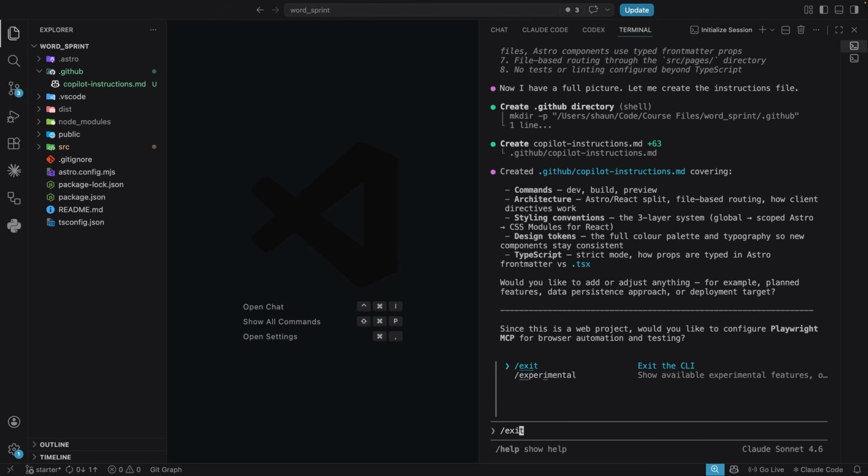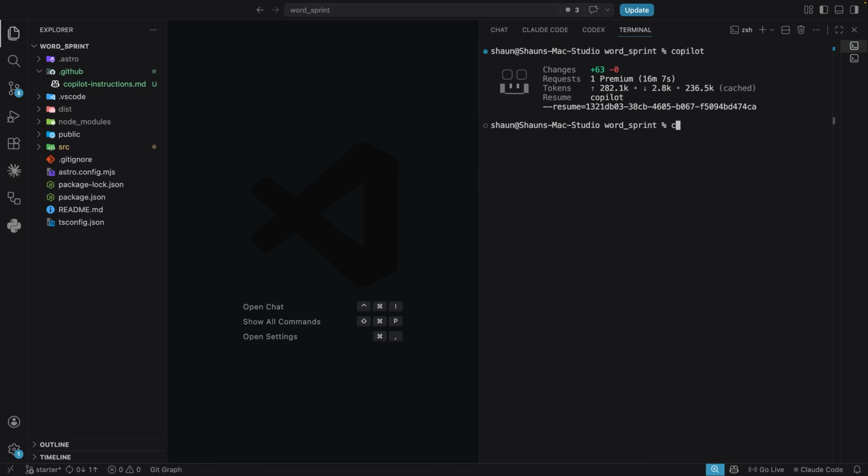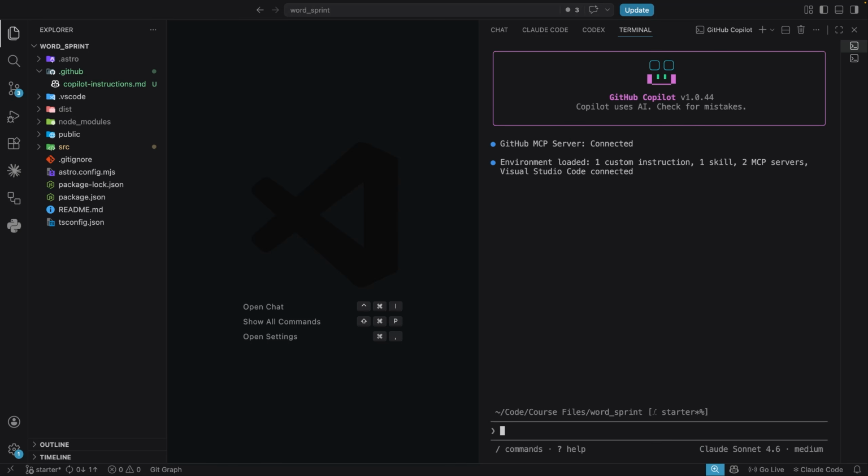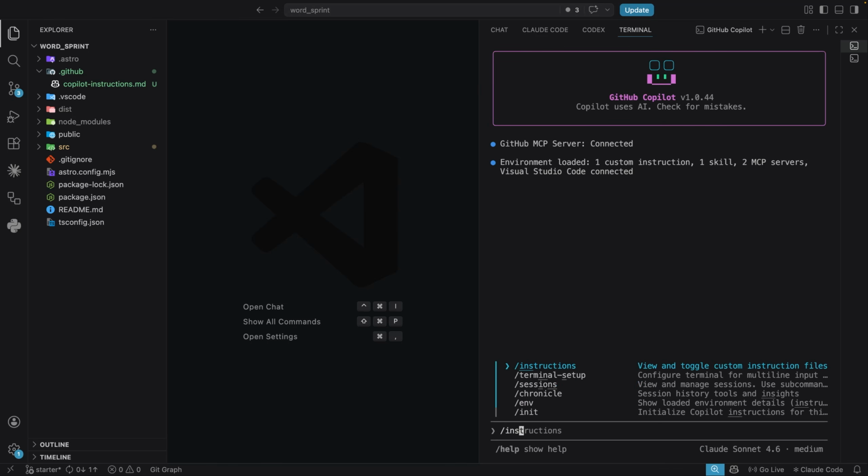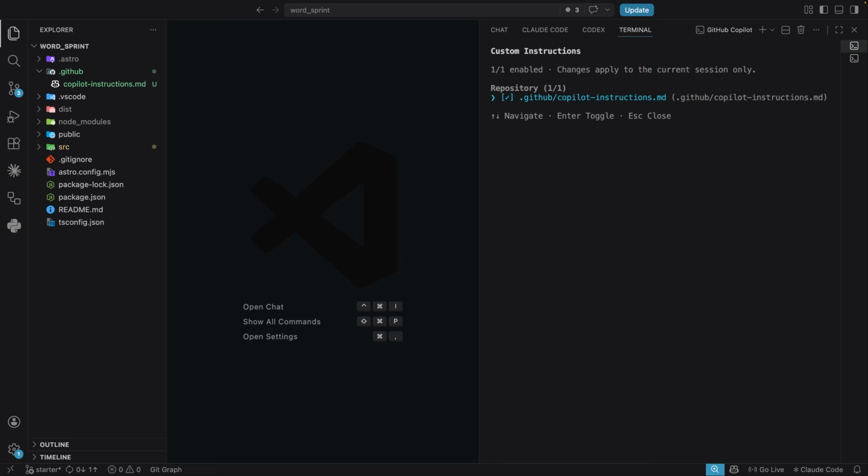So let's first of all exit the current session using the exit command. And once we've done that, we can just start up a brand new one by typing Copilot again and hitting enter. So then once the new chat starts, if we then just use the instructions command again, we should hopefully now see that new instructions file registered, meaning Copilot's going to use it now when it handles prompts that we send to it.